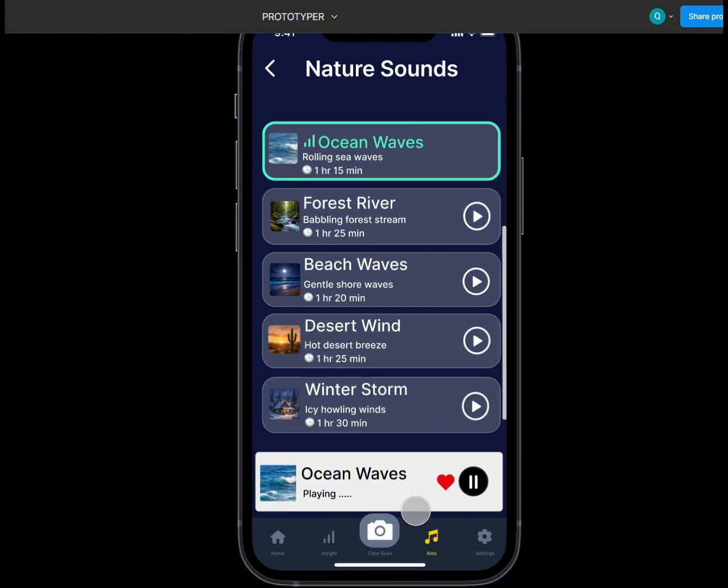Additionally, the currently playing audio is highlighted, allowing users to easily identify which audio is active. This immediate feedback helps users understand the results of their actions and improves the overall user experience.